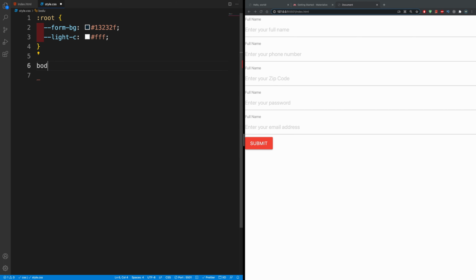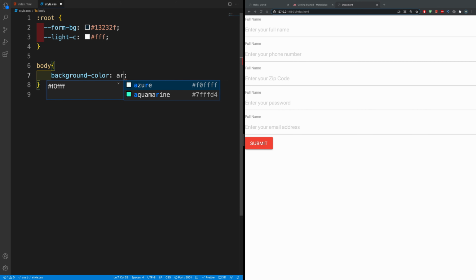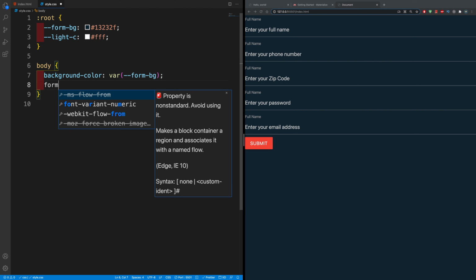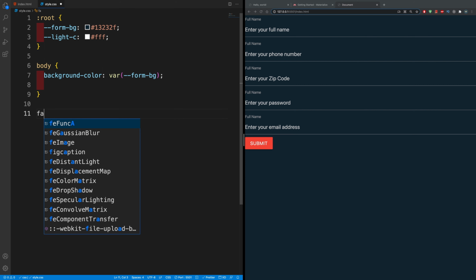Now we can take our body tag and give it a background color of var. So in order to use our variables, we need the keyword var. Now within parentheses, we're going to use here the form background color. We're going to change the background color of our form. Next, we're going to take the form itself. I'll go outside. This is not SASS, this is regular CSS.